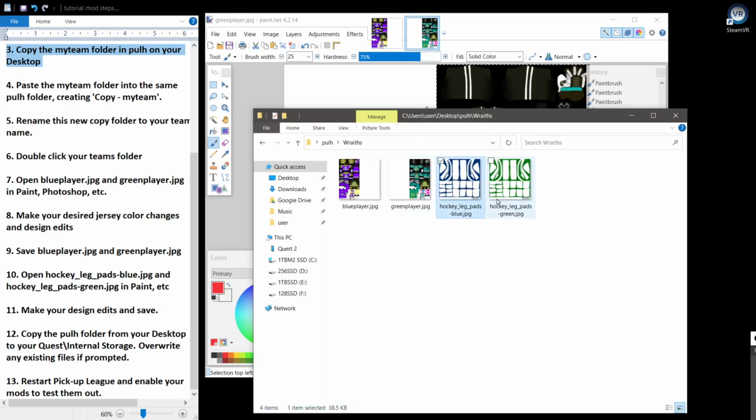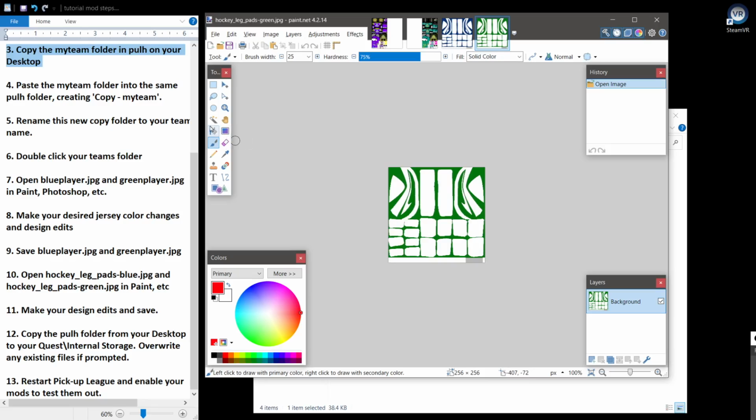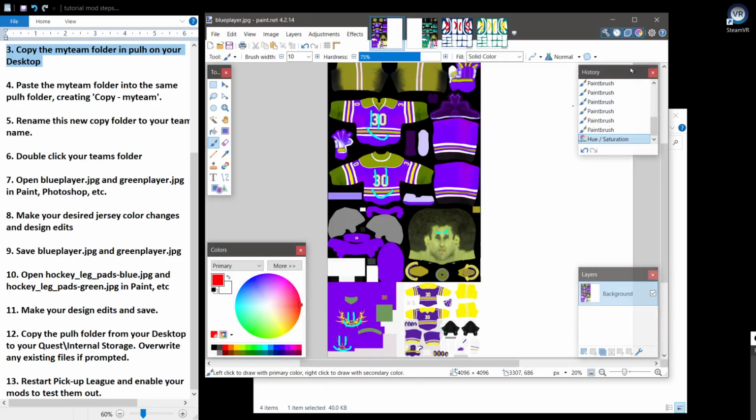Make sure you save these files so the changes don't get lost. Then we can go ahead and open the goalie pads as well. And we can likewise customize our design. Whatever you feel like here. And we can do a similar thing. Adjust the colors a bit. And there we go. So we have now saved all four files with our new team colors. We can close this up.